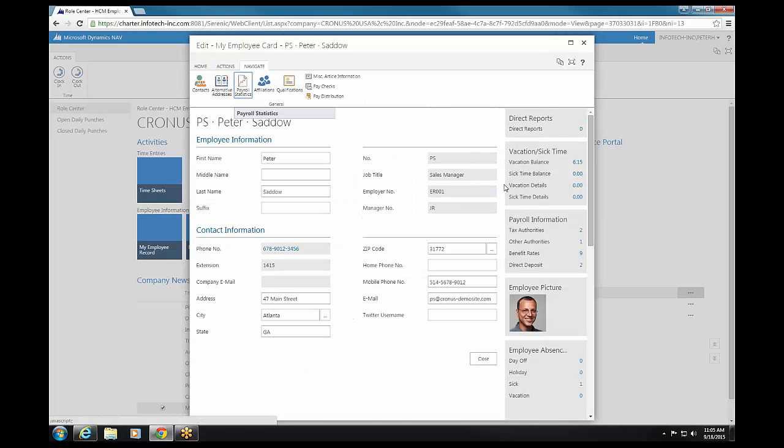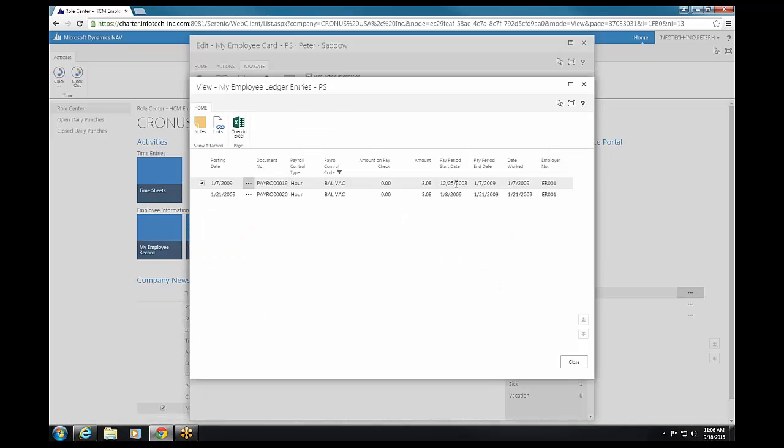Along the right-hand side of my employee page, I have additional information. I have my vacation sick time, so I can actually see what is making up my balance. Right now I have six and a quarter hours available, and when I click on that, the system is showing me how I've accrued that time. If I had used time, that would actually be displayed here as well.